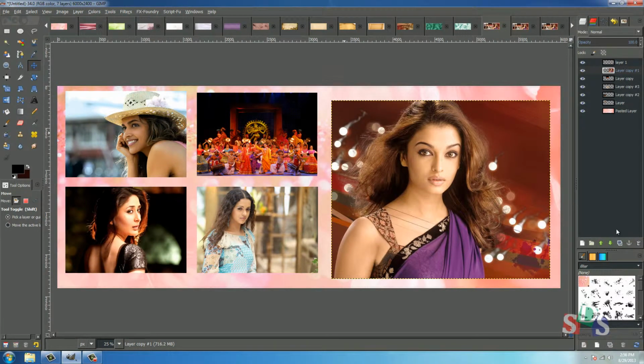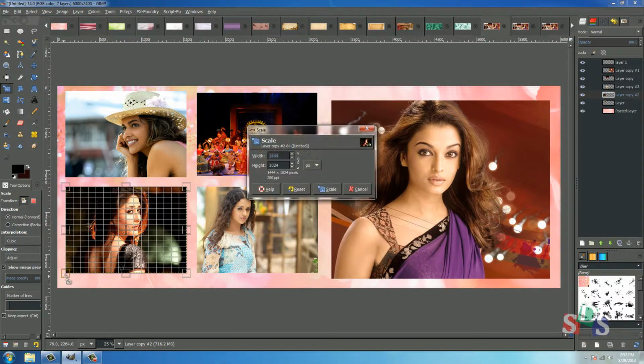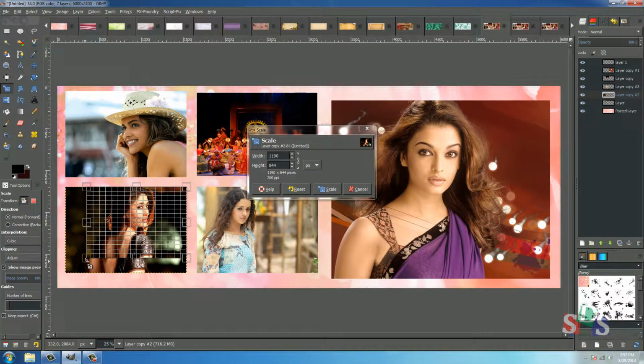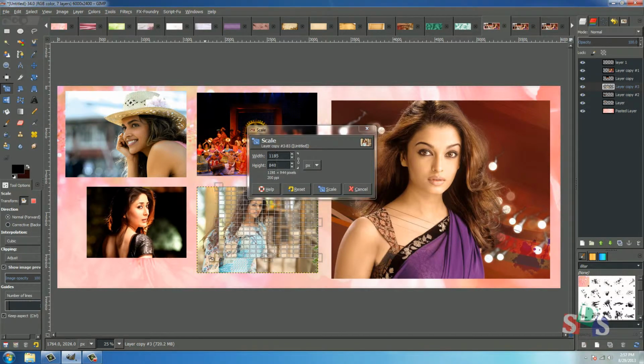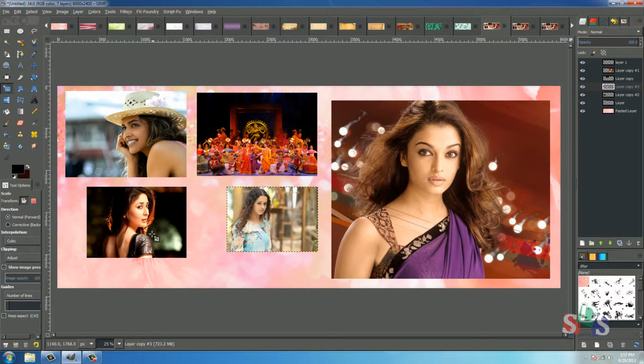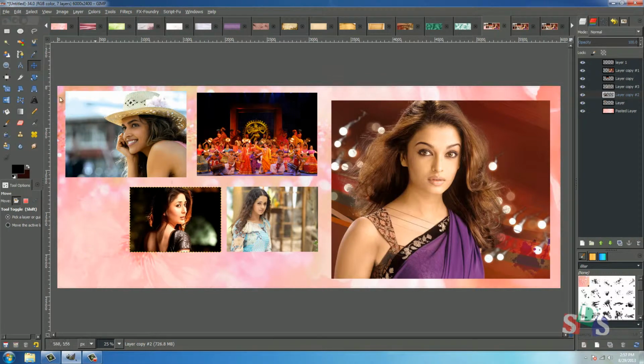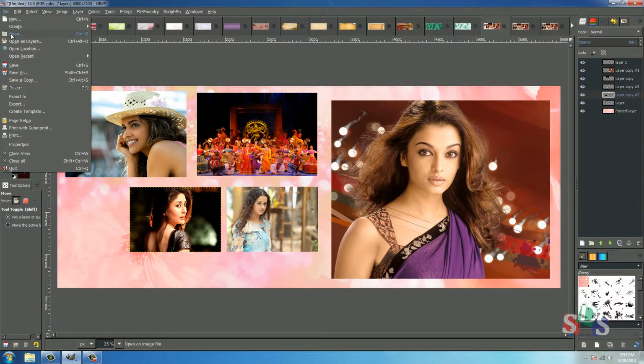Let's see how to add clip arts to our album design. Let me scale down these two images a bit using Ctrl T so that our clip art would come there. Select the image using a V and then use a Ctrl T to scale down your image. So now let's open our clip art image using File, Open.